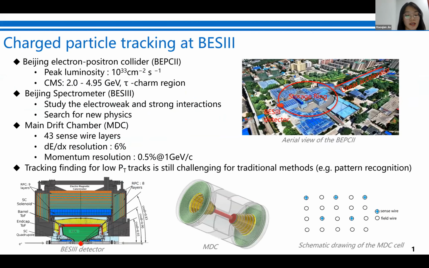The BEPC2 is an electron-positron collider located in Beijing, which is a high luminosity multi-bunch collider ring in the tau charm region. The BESIII detector at BEPC2 is designed to study the electroweak and strong interactions as well as search for new physics in the tau charm region. As you can see, the innermost part of the detector is the main drift chamber. It consists of 43 layers with more than 6,000 sense wires. There are 8 field wires around each sense wire, which compose a cell as a square.